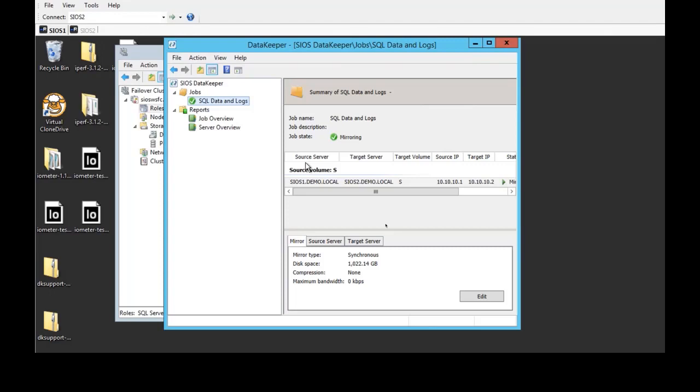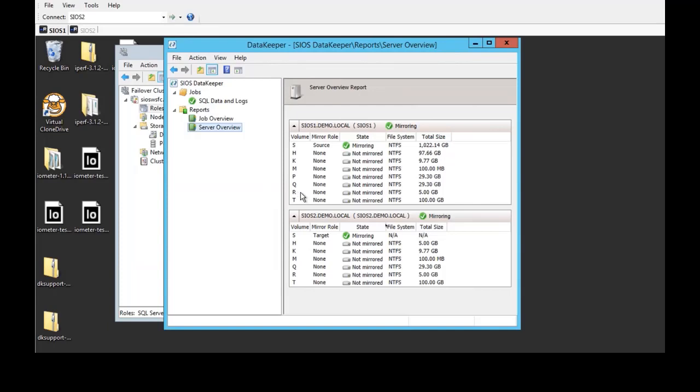So we see that. The server overview report gives me kind of a picture of the two servers and all the storage attached to those servers. So these servers have a bunch of volumes attached to them. We can see the S drive is already mirroring. So we're going to take one of the other volumes.